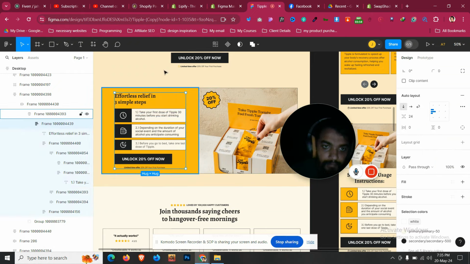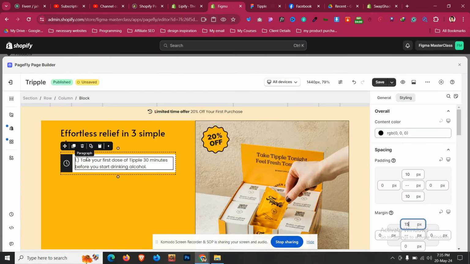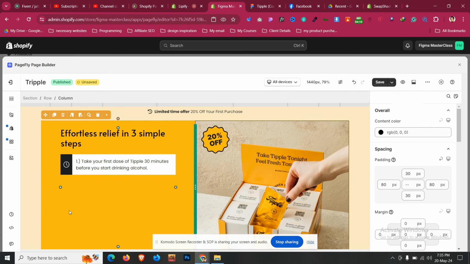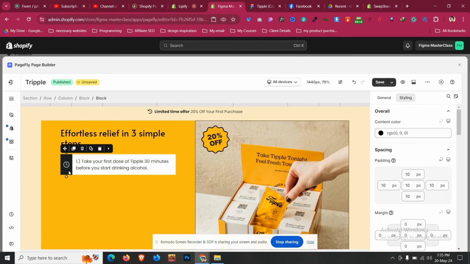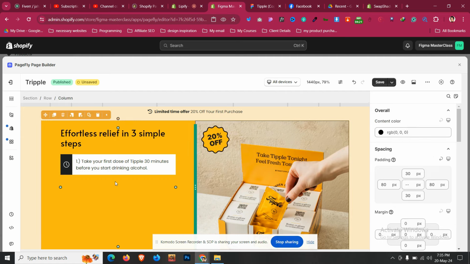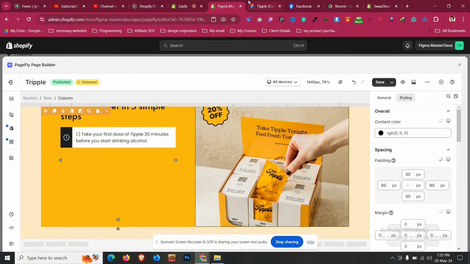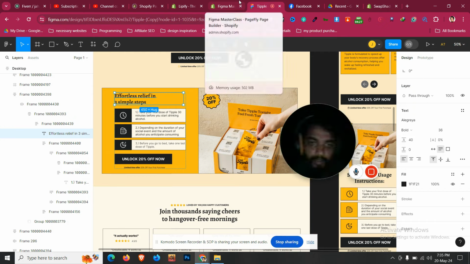Quite similar. Maybe the left padding needs to be increased, so click on 15 and 15. Okay, 15 and 15, let's make it 15 as well. Now it should look good, right? It is looking good. But sometimes, as I said, a few things won't be 100% the same with the page builder. There is some limitation of code. So as you can see, this is how it is looking currently.